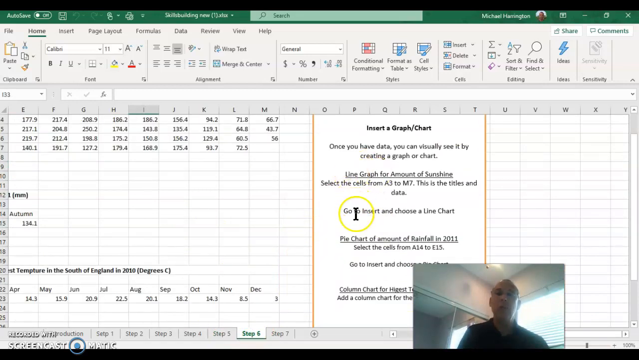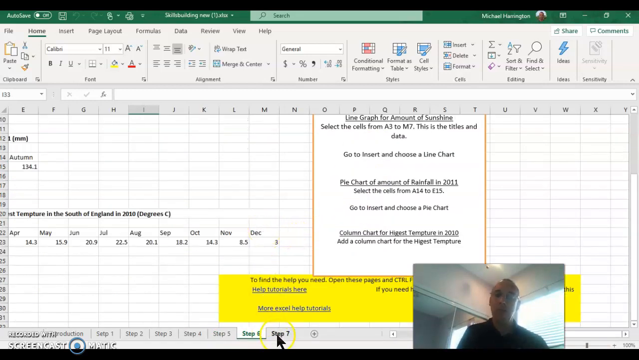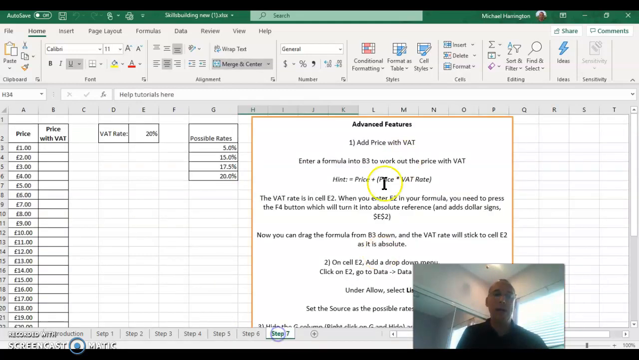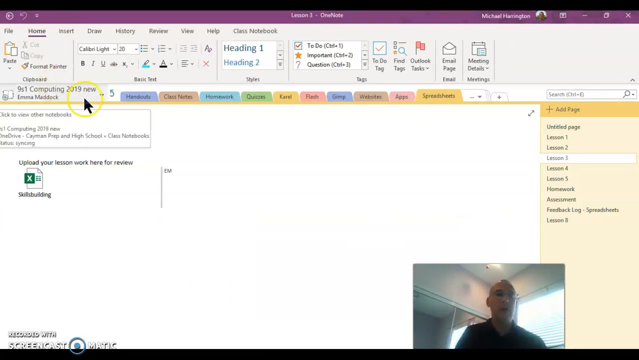There's doing graphs there. Okay, some of you have done graphs before, maybe a reminder, some easy ones here. Then we're going to advanced features. If you can get to advanced features, fantastic. When you're finished, save it, and remember, upload it to Class Notebook. The link's on the first screen.